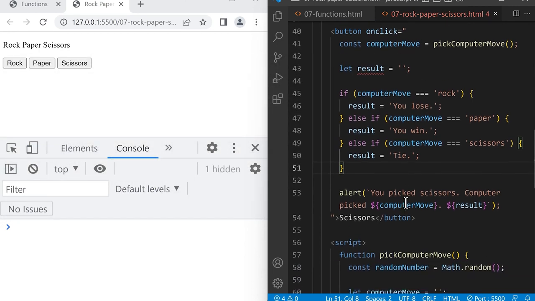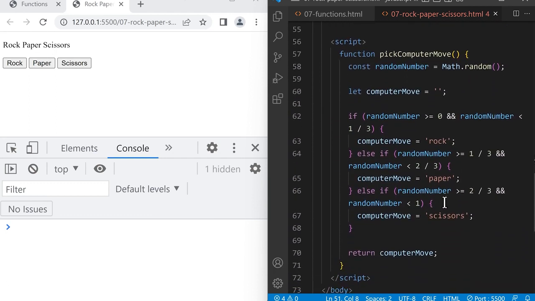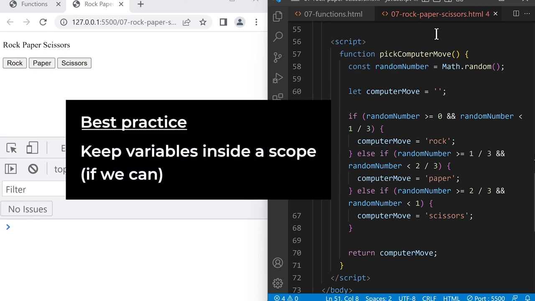So returning a variable like this is actually preferred over using a global variable. And that's because a scope can help us prevent naming conflicts. So all the variables inside here will not conflict with anything outside the scope. So generally, it's a best practice to keep things inside a scope if we can.